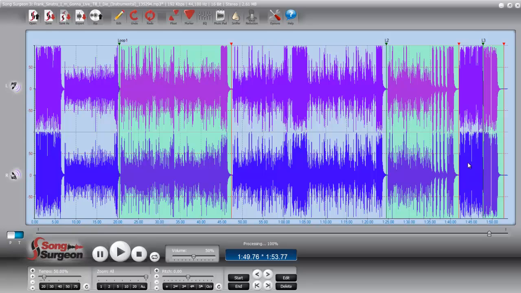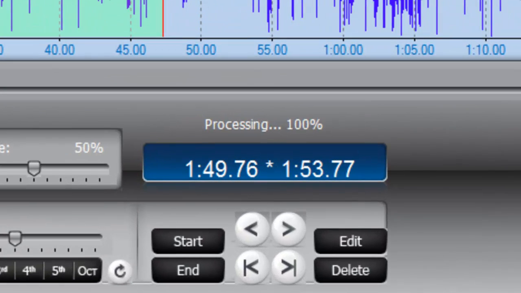And similarly, we can now jump backwards. So if I click this backwards button, we're going to jump back to the beginning of loop 2. If I click it again, we're going to jump back to the beginning of loop 1. So that's really all there is to this.